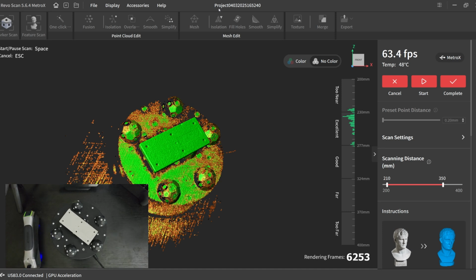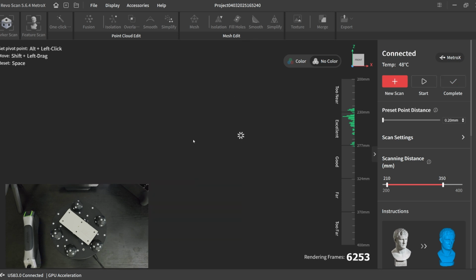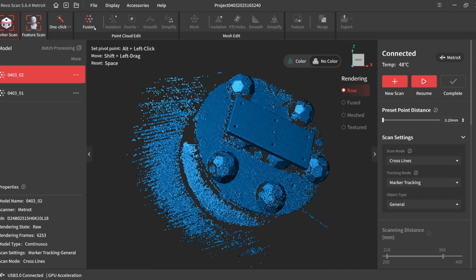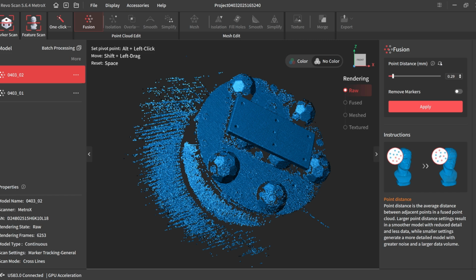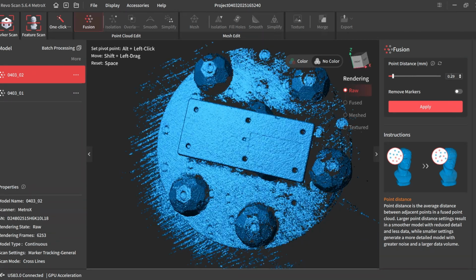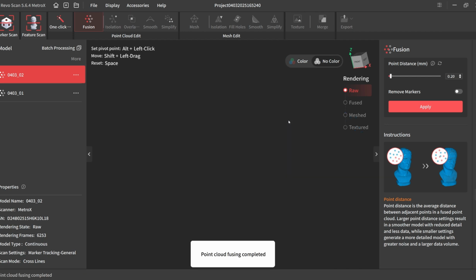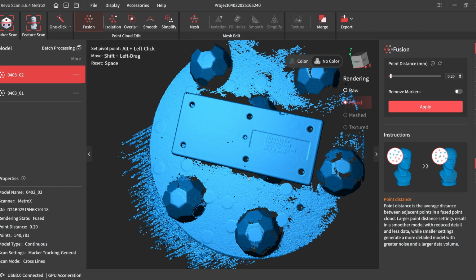But let's go ahead and see how this scan came out. One of the great things about marker tracking is the huge increase you get in accuracy. So once this fuses at 0.29, that's not bad if you're trying to do something like this. I'm going to bring it down just a hair to 0.2. Let's match what we did with David. Look at that. Let's go and clean up this noise a little bit.